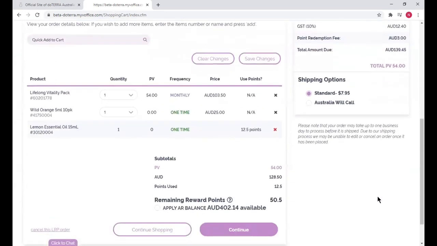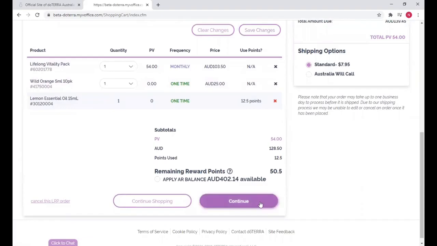Once your order is ready to go, you must select the Continue and then Check Out options to process the order today. Because you are redeeming points, you cannot save the order to process on your scheduled date. If you're not ready to have the order process, you will need to remove the point items in order to save your loyalty order for a later date.